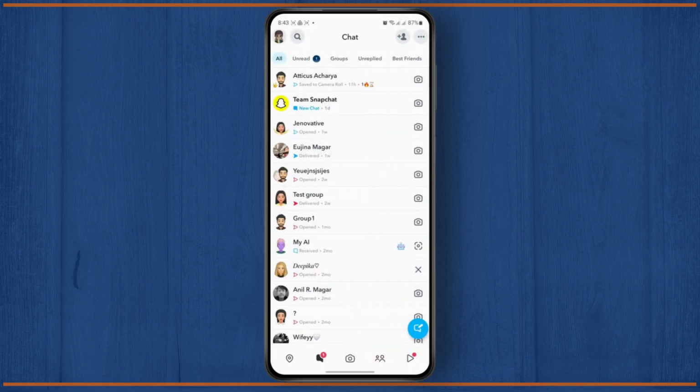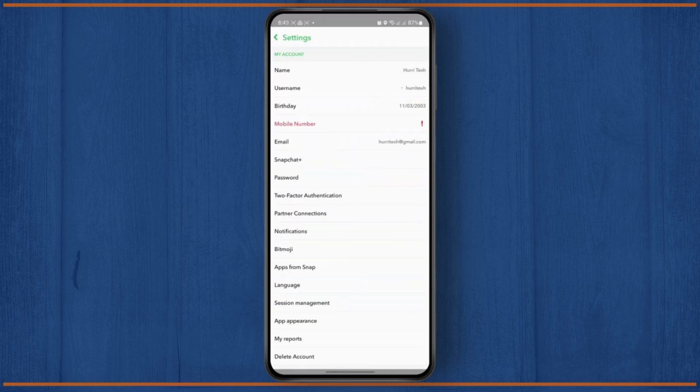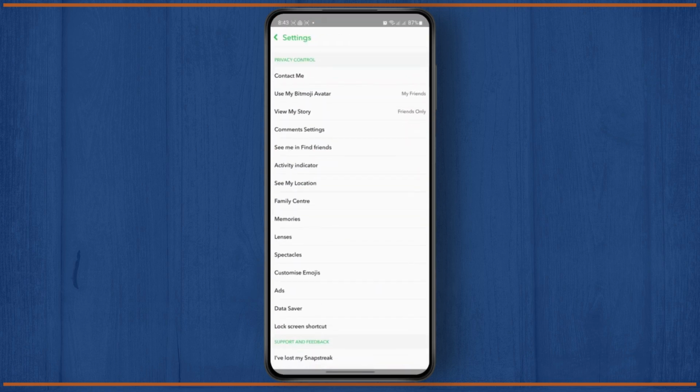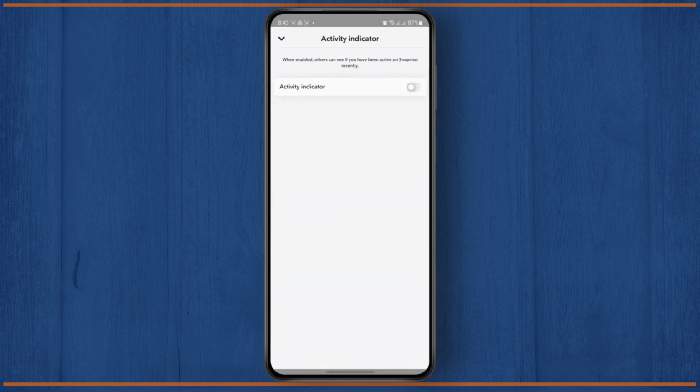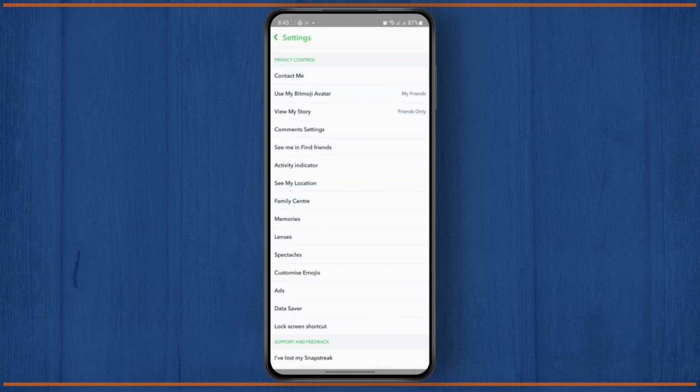And then from here, you could just go ahead and go to settings again and turn it off. So go to activity indicator and toggle this off. Doing this will make sure that no one will be able to see if you're recently active on Snapchat.